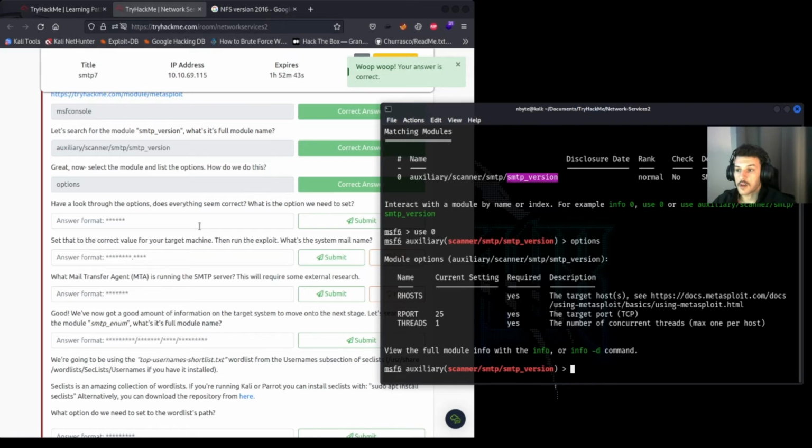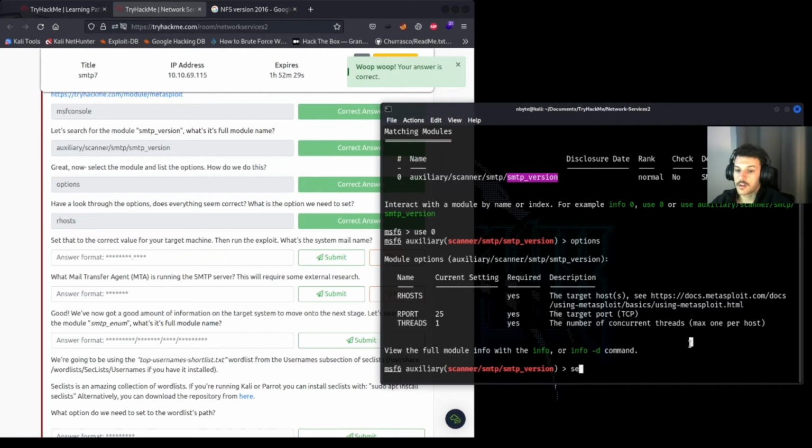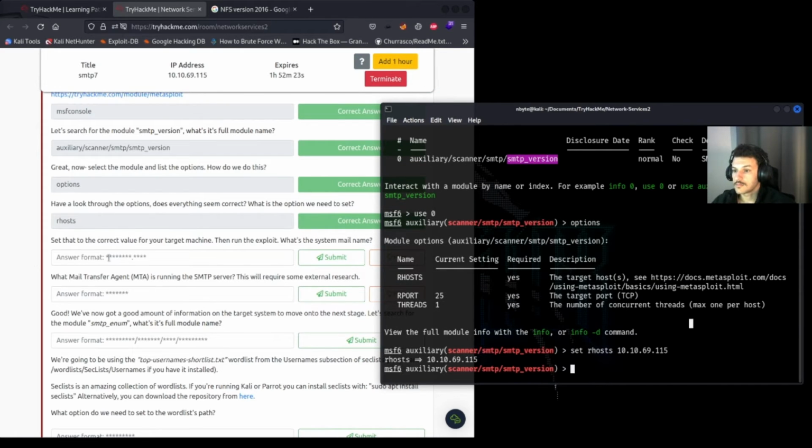Now let's look through the options. Does everything seem correct? What is the option we need to set? That'll be the RHOSTS. Set the correct value for the target machine. So we'll go ahead and do set RHOSTS 10.10.69.115. Then run the exploit. So we'll go ahead and hit run.